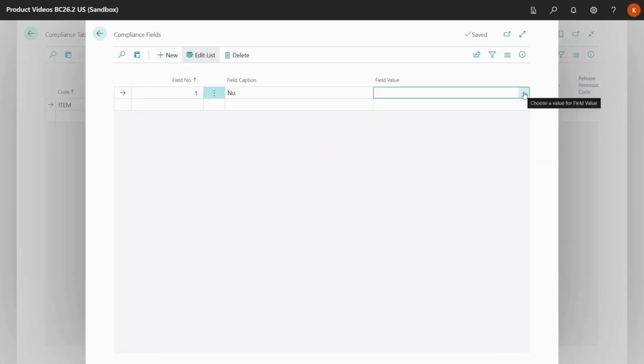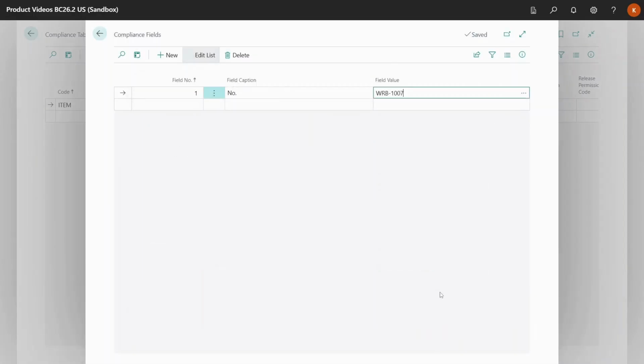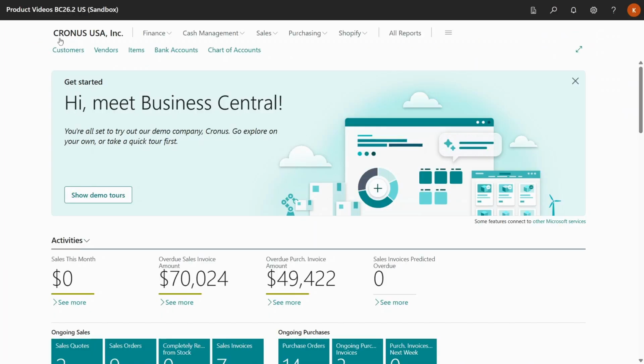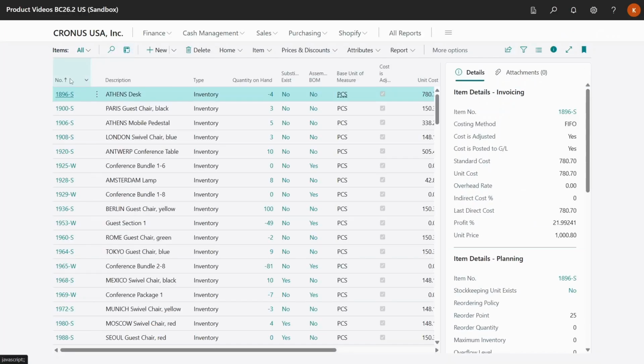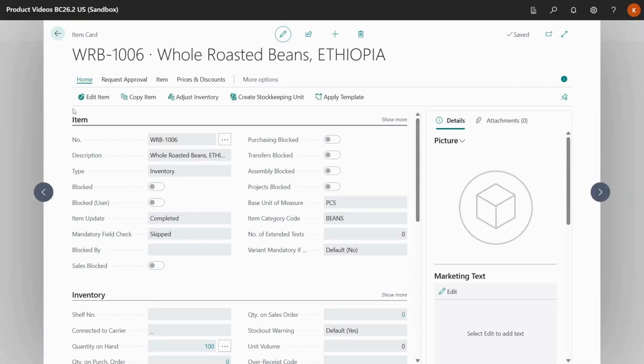Previously, only complete values could be entered in the field value field. This is still possible using the lookup function. Our items are coded using prefixes in the number series. We can filter all whole roasted beans into the check using the wildcard WRB*. Then we need to activate the check by setting the status field to released. When we now complete a change to a whole roasted beans item, the compliance check is triggered.